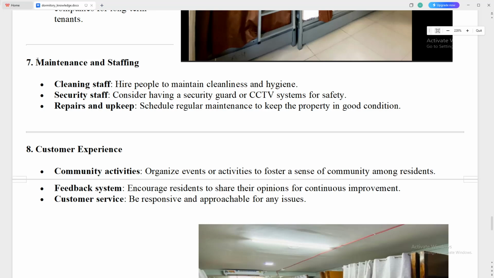The seventh thing is maintenance and staffing. Cleaning staff: you have to hire people to maintain cleanliness and hygiene. Second is security staff: consider having a security guard or CCTV system for safety. Third point is repair and upkeep: schedule regular maintenance to keep the property in good condition. You have to regularly maintain and keep the property in good condition.